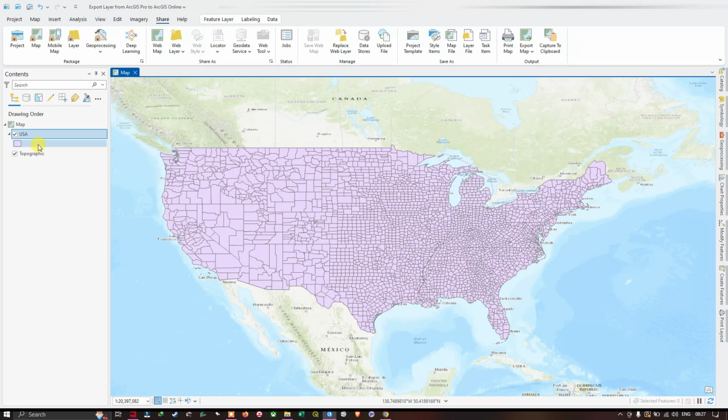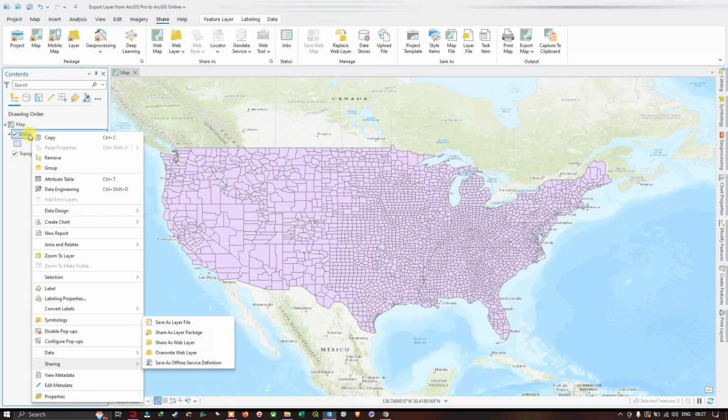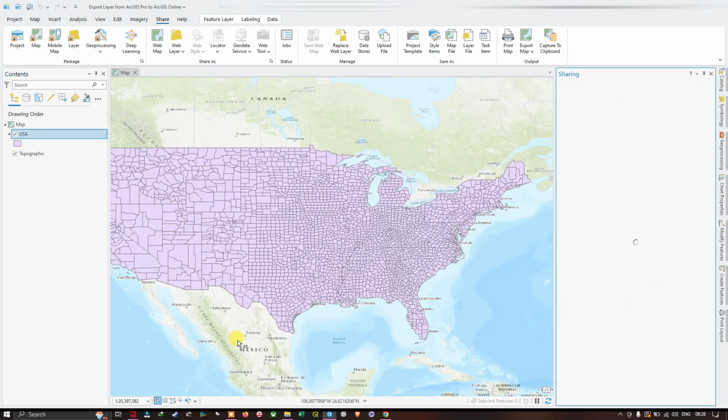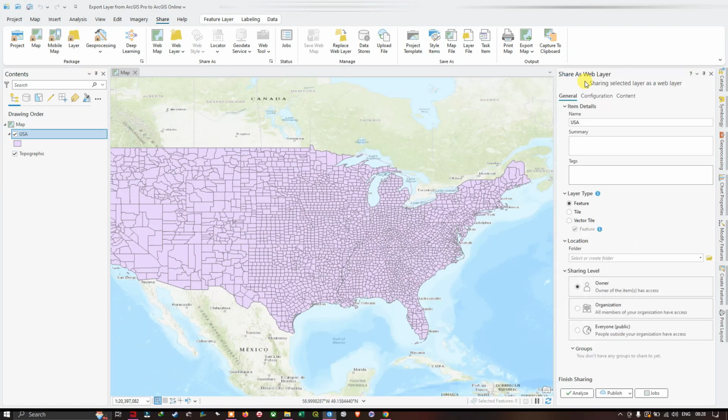In ArcGIS Online, first I'm going to navigate to the layer section here, that is USA. I'm going to right click, and next we're going to navigate to this option called sharing. And in that we're going to click this option called share as a web layer. Once you do that, a window pops up saying share as a web layer.